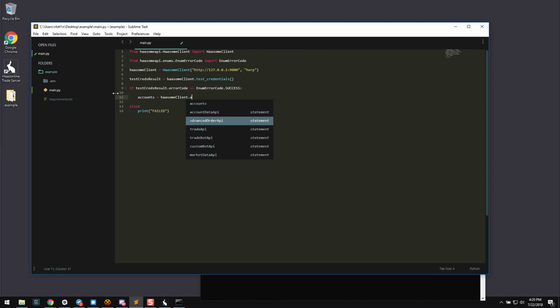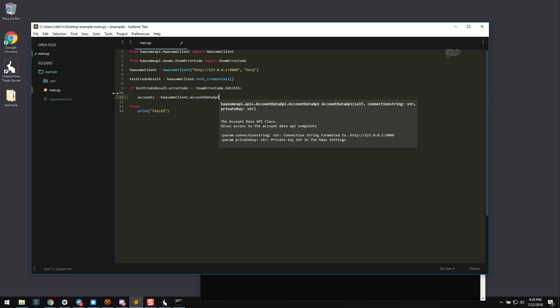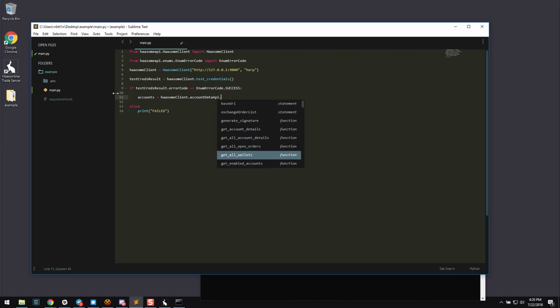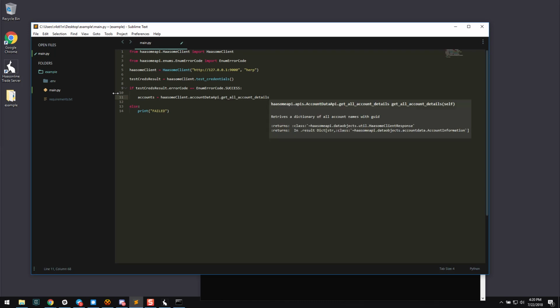Now the Haas API is broken up into sub APIs. There's the account data API, the advanced orders, the trade API, trade bot, custom bot, and market data. Each one gives you different information, and you can find all the calls they support within the documentation itself. We're looking for the account data, and we can get all enabled accounts or get all account details.